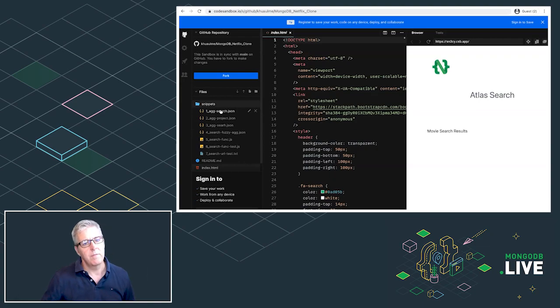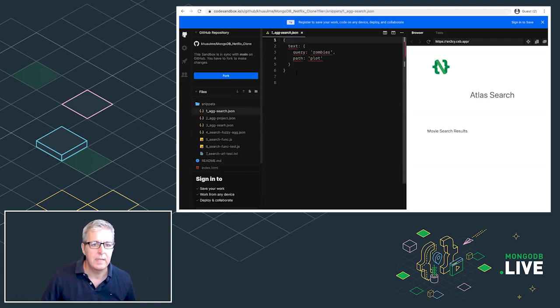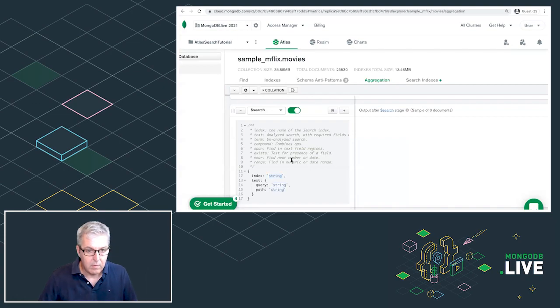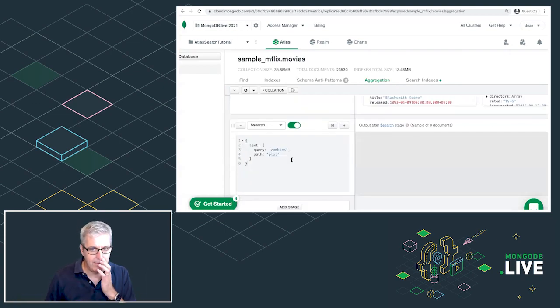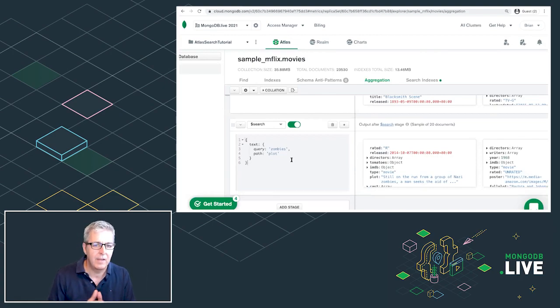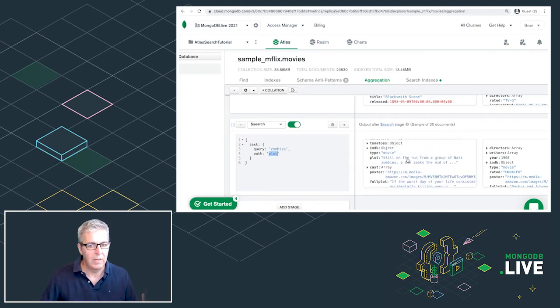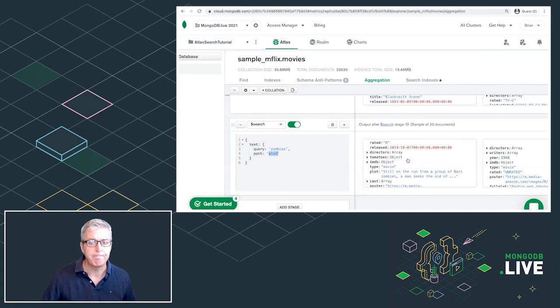I've numbered these. The first snippet we're going to work with is the ag search. Go ahead and select this value, copy it, slide back over to Atlas, and replace the entire selection with that value. Essentially, what we're doing here is a text search for zombies against the plot field. And you can see the search came back with movies related to zombies that we can begin to work with.